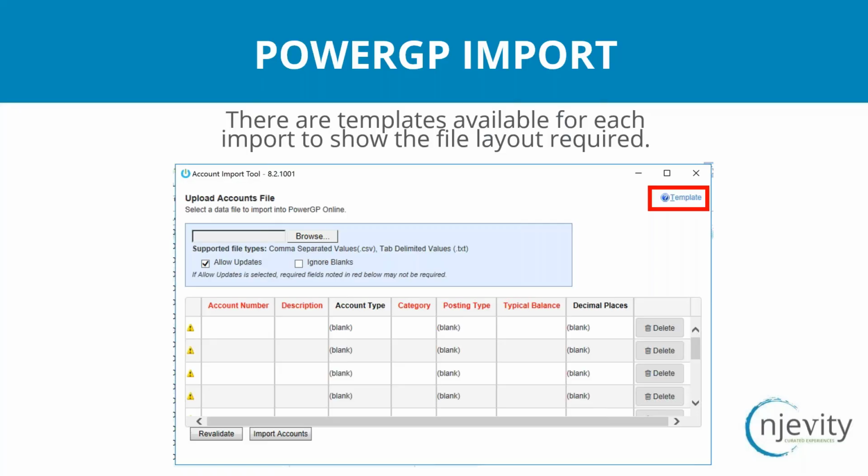So every window has a sample file available and attached to it. When I am updating cards or importing cards, so again, accounts, vendors, customers, items, I have an option to allow updates only. So if I just wanted to come in and change a posting type or the decimal places or something like that, I can do that. And in conjunction with that, I can tell it to ignore blanks. So if I'm not going to fill in all of the fields and I only want it to update based on the populated fields, I can do that.